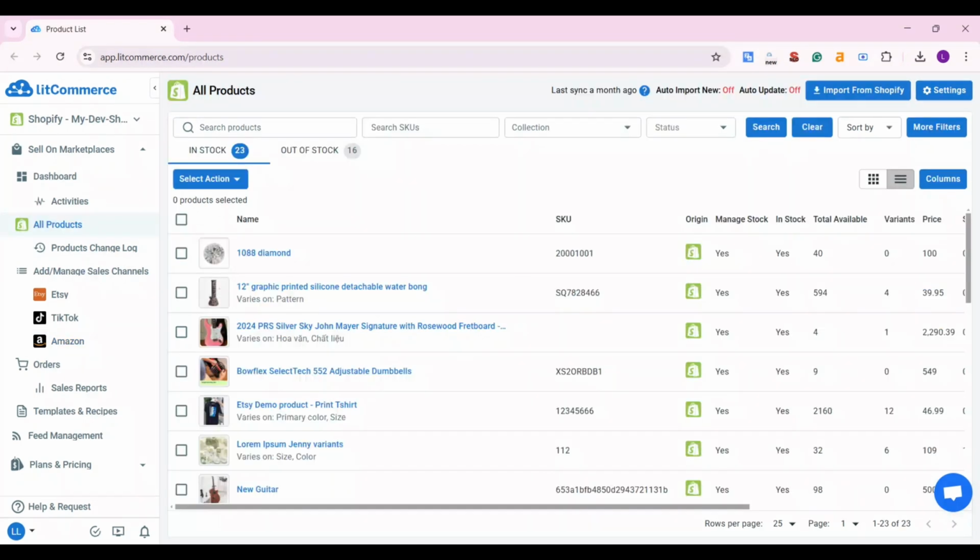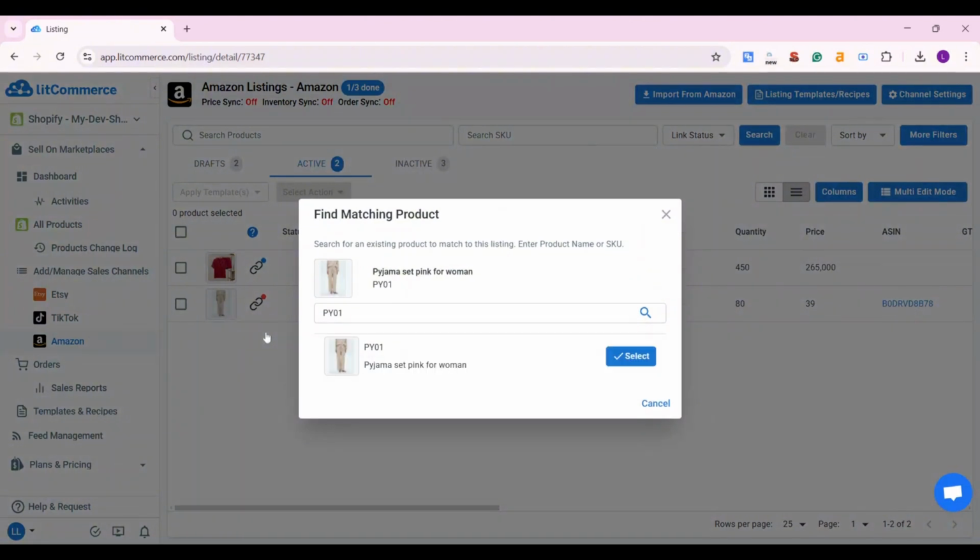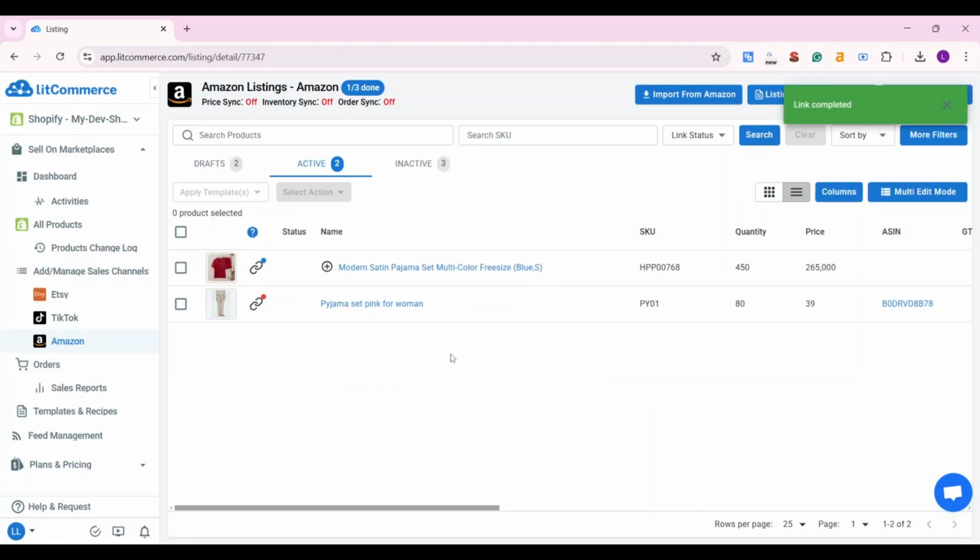As for the products that are already on both Shopify and Amazon, LitCommerce will link the items that have the same SKU or UPC if you have chosen auto-link products when you import them from Amazon. The products that are not linked show a red icon. To link them, hover over the red icon, then choose Link to a product. Your tool will then help you find the matching items. If not, enter the SKU of the product you want to connect to. Just look for products that match, then click Select. Now, let's move to the last step.